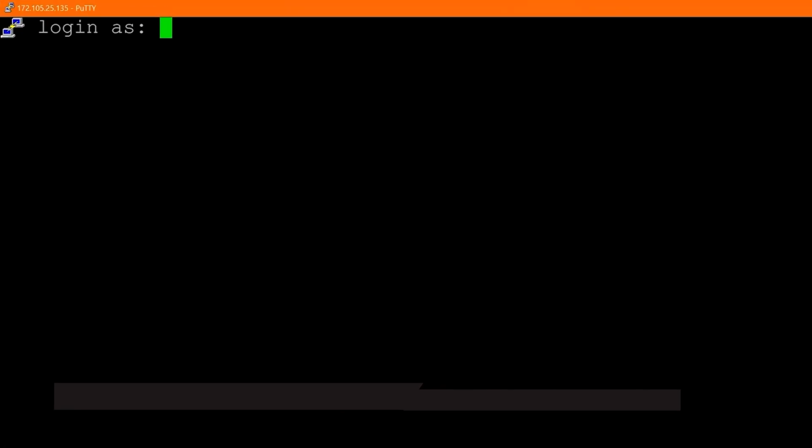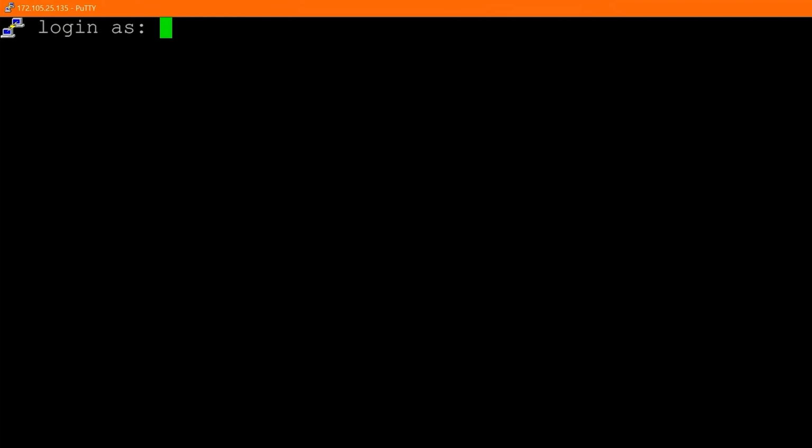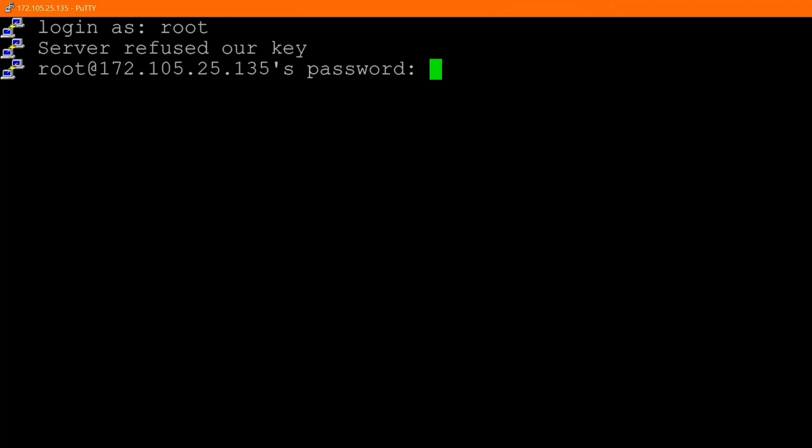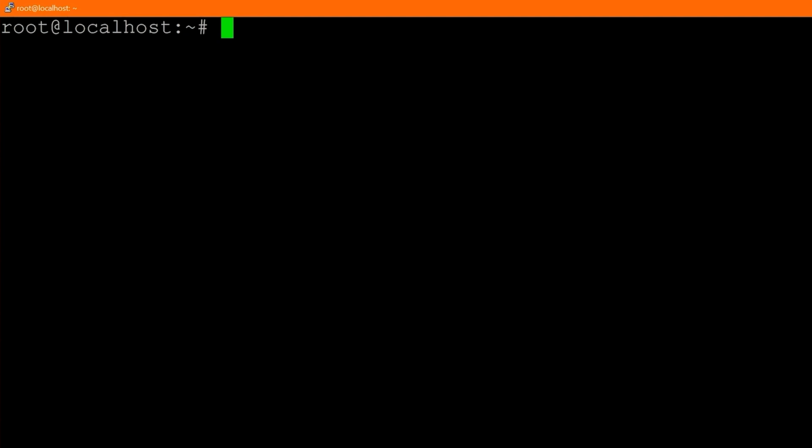All right, so now we're going to open this session. It's going to ask us to log in, so we're going to log in as we normally would. We're going to log in as root. It's going to say that our key was refused. That's fine because we don't have the public key yet on this server for this machine. Then we're going to type in the password. So I'll type in my root password. All right, so I'm now signed into my Linux machine.